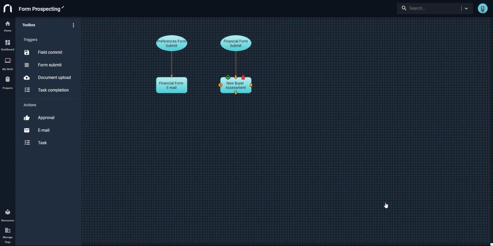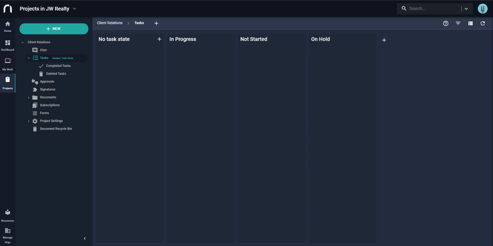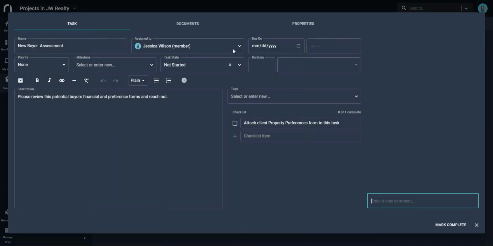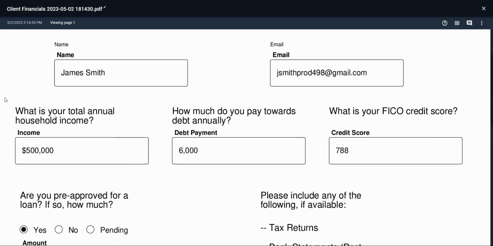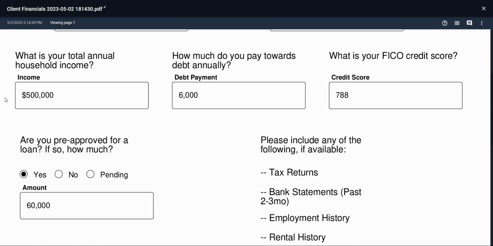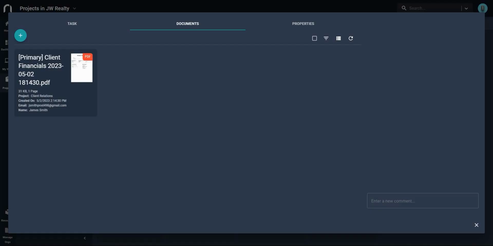And that's it. Now when someone submits both forms, you'll be notified and have a task waiting in N1. The task will already have the financial document attached. Looks like James is ready to buy. Let's find his preferences document and attach it to the task.